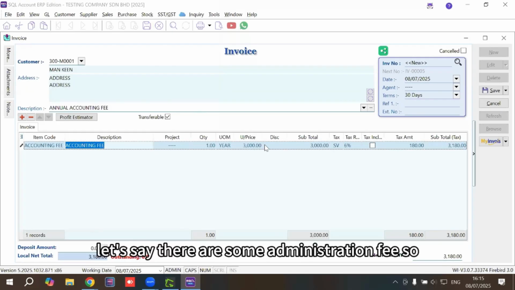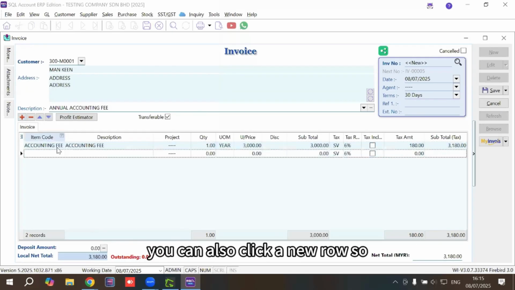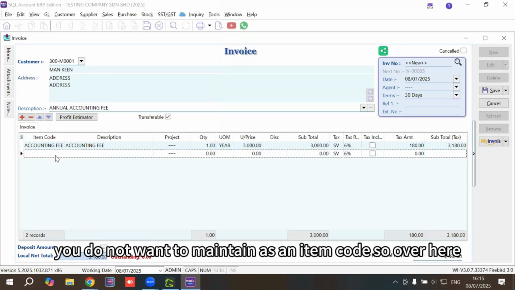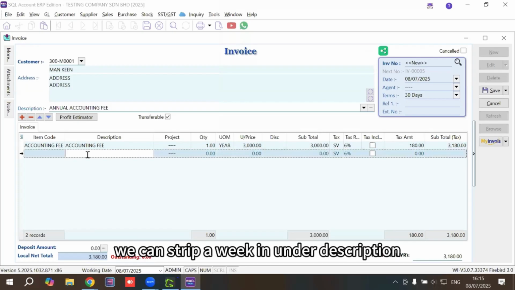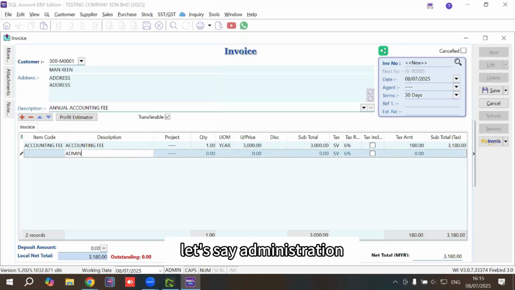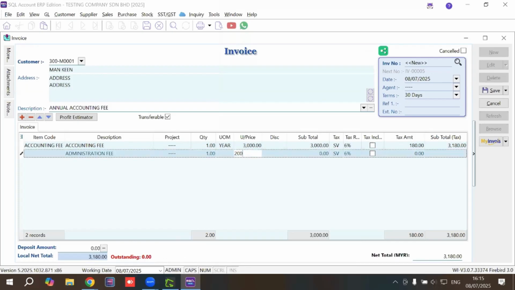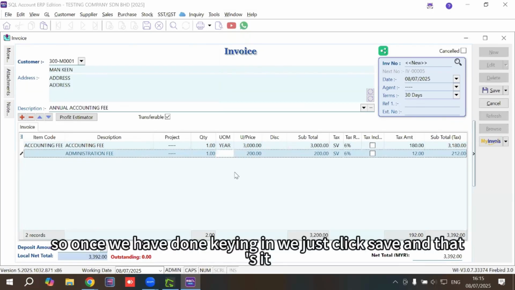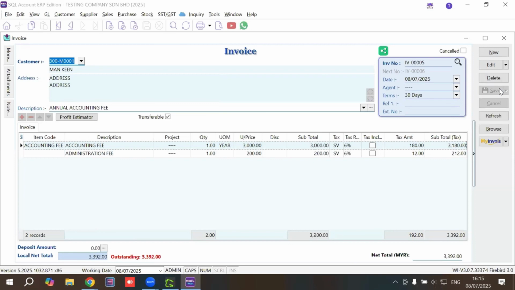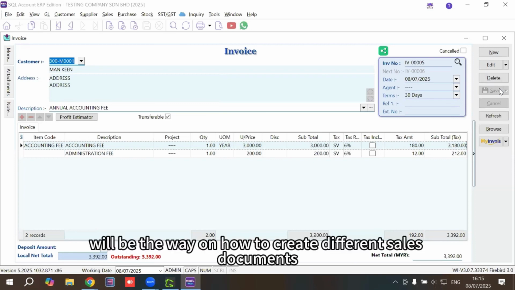Alright. Well, let's say there is some administration fee. So you can also click a new row. If for some fee, you do not want to maintain as an item code, over here we can just key in under description. Let's say administration. So once we have done keying in, we just click Save. And that's it. So this will be the way on how to create different sales documents.